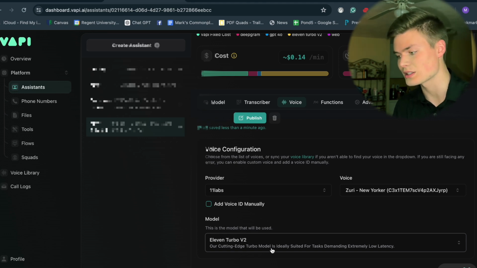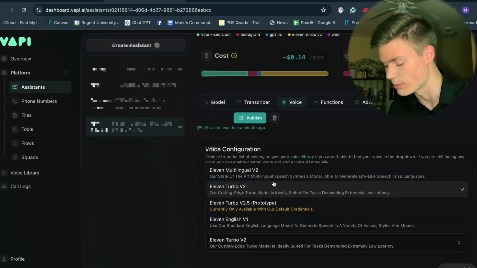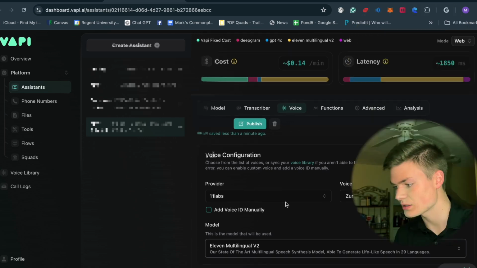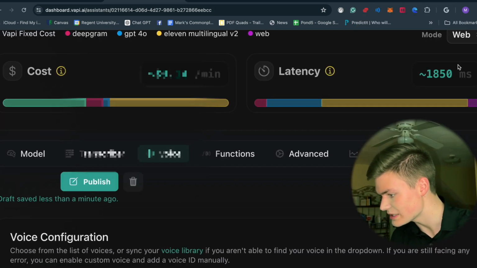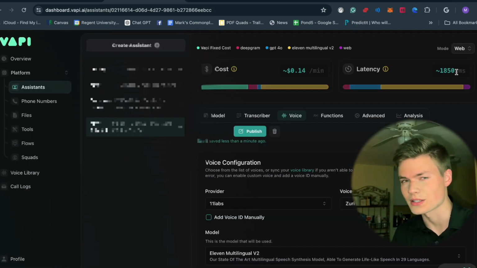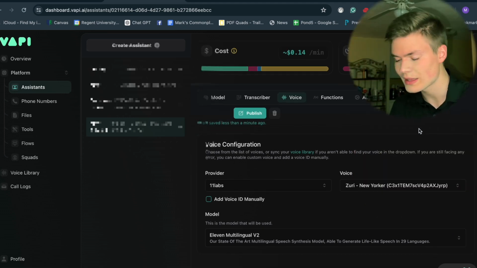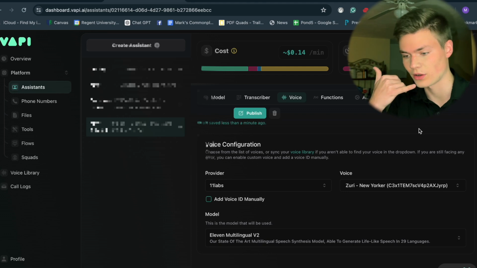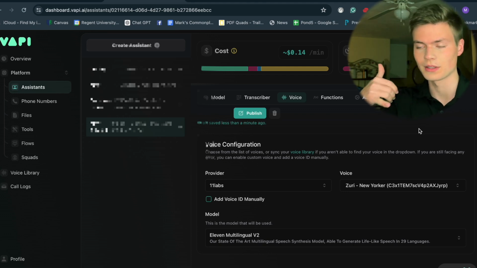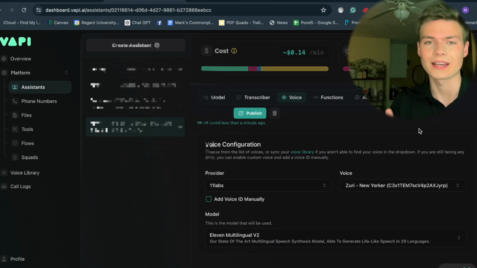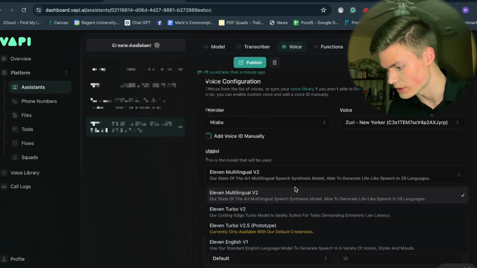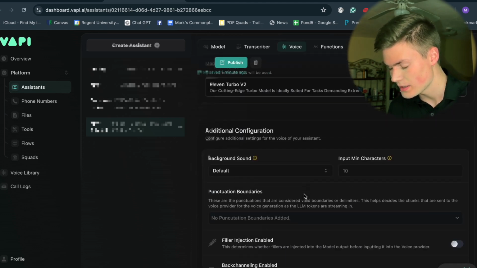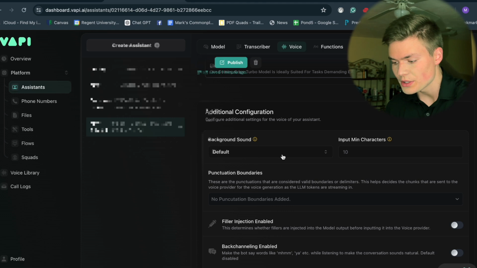The reason for this, it has the lowest latency. You can try the other model, the multilingual, and look at the latency, it jumps up to 1850 milliseconds. So that's almost 2 seconds on average that the person will have to wait when they call and they're talking to the AI, and then they have to wait for the AI to respond. You don't want that. So we'll put this back here to Turbo. So this is pretty cool what you can do here.